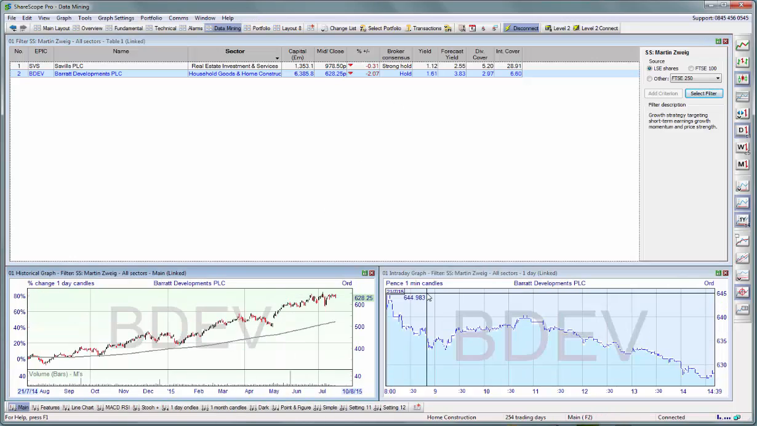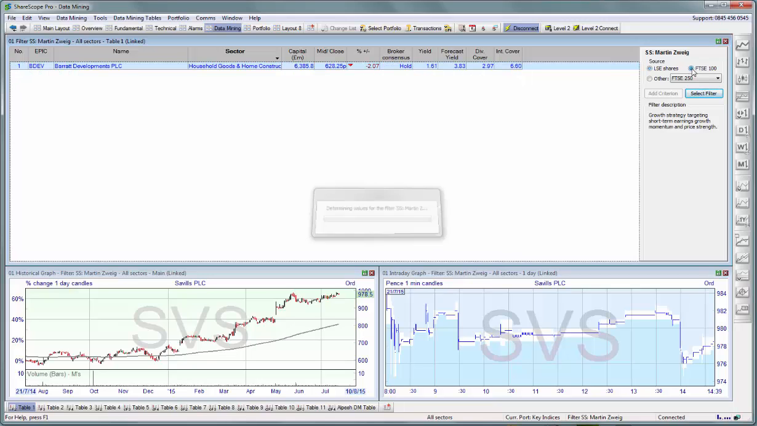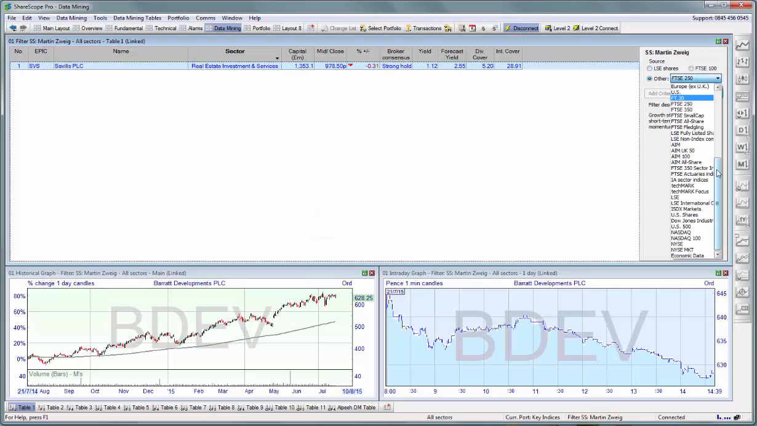Below are two charts displaying the end of day and intraday graph of whichever share you selected on the list. If you would like to apply a filter to a different source list, just change your source option at the top here. For example, at the moment the Martin Zweig filter is being applied to the entire London Stock Exchange. If you'd like to apply it just to the FTSE 100 stocks, select FTSE 100, or you can choose any of the other lists that exist in the program.